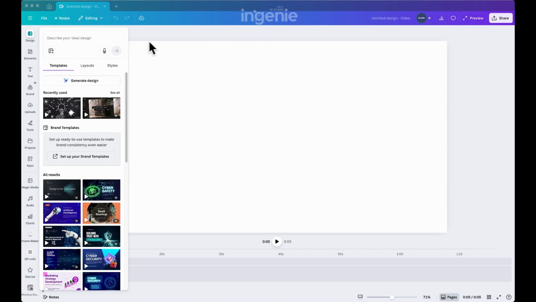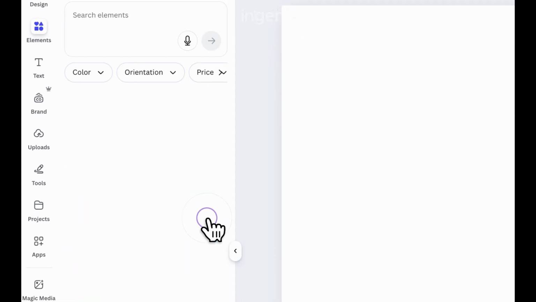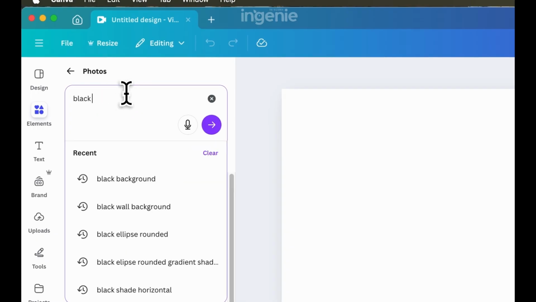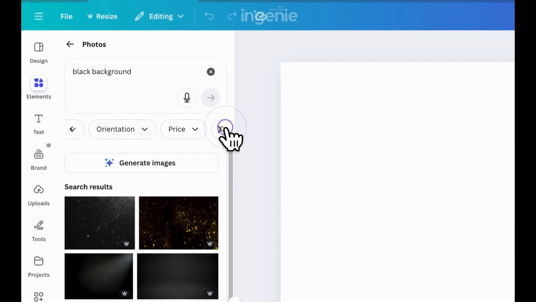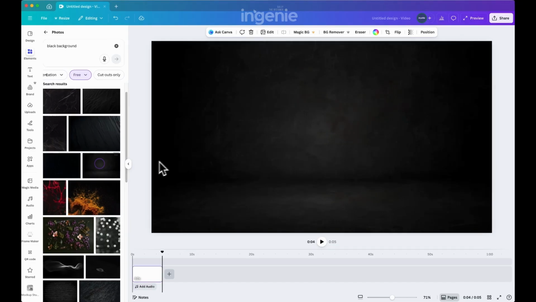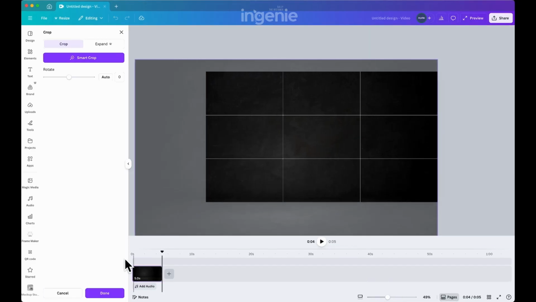Go to Elements. Go to the Photos section. Let's search for an image. Move to the right to look for the price tab and choose the free filter option. Click on the image to place it. Double-click on the image to adjust within the frame.